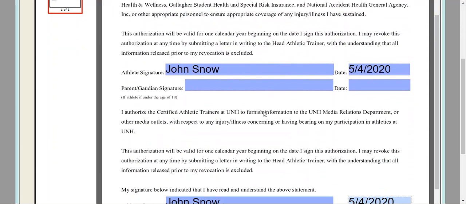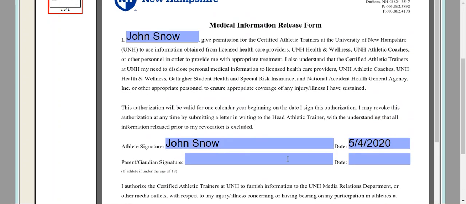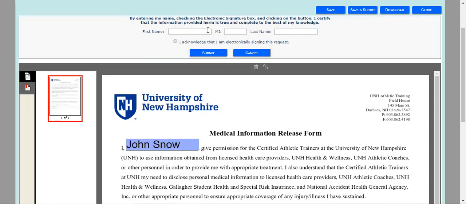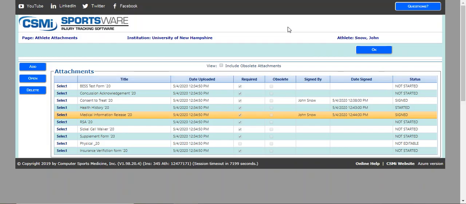And then if you are under the age of 18, you do need a parent or guardian to not only sign the form, but also when you save and submit, they'll have to sign their name. If you're over the age of 18, click save and submit, fill out your information, and then save and submit the form. Again, your name will appear there.